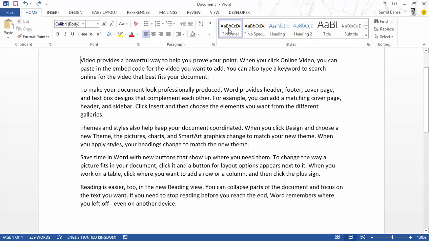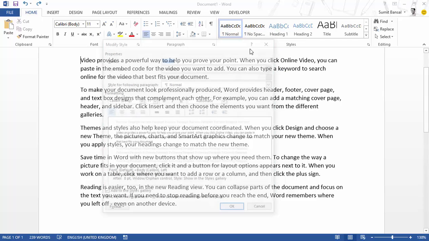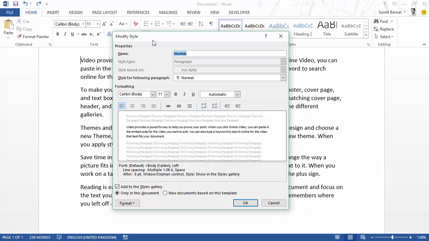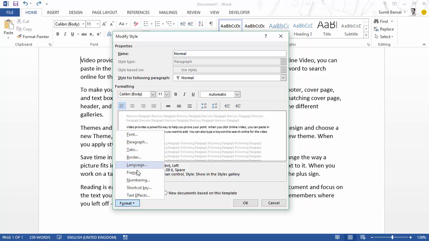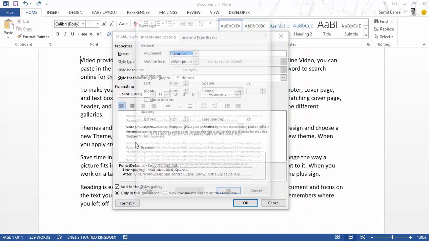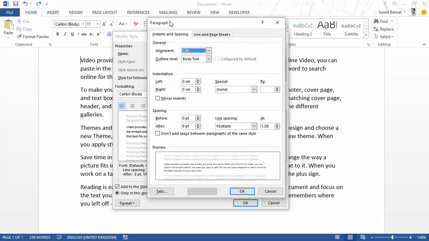I would right click on it and select modify. In the modify styles dialog box in the bottom left we have the format button. When I click on it, it gives me this list of all these things that I can change. In this case I want to modify the paragraph settings, so I would click on it. In the paragraph dialog box, make sure you have the indents and spacing tab selected, and within spacing I would change this setting to double. So within line spacing, make it double.